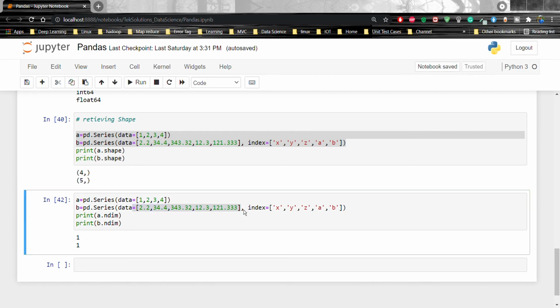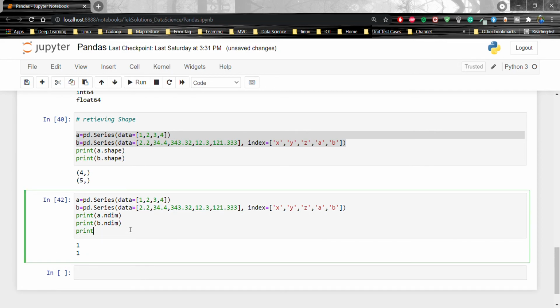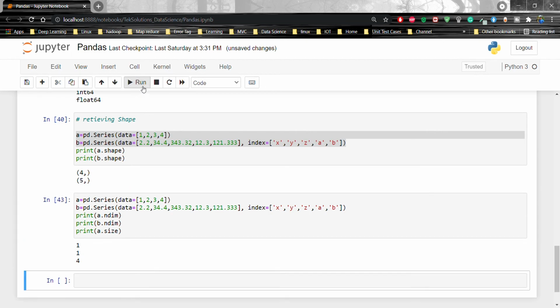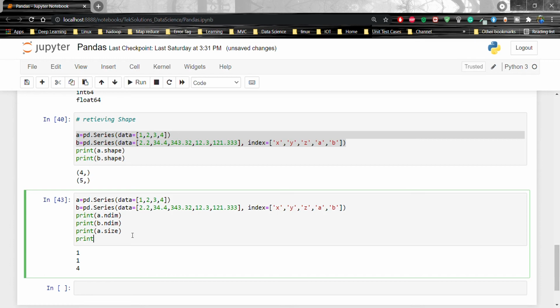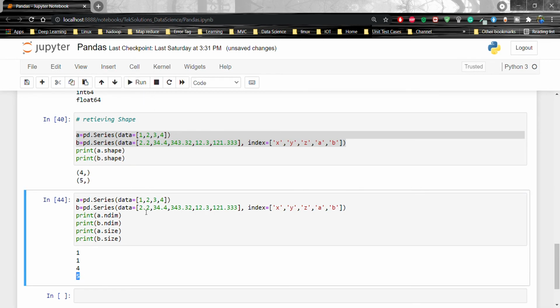This is clear. Now I am going to print a.size, the size of a. Let's run and see. 4, for 1, 2, 3, 4. Now I will print b.size. So what will the output be? 5, for 1, 2, 3, 4, 5. Clear? The size means the length of the array. This is 5.